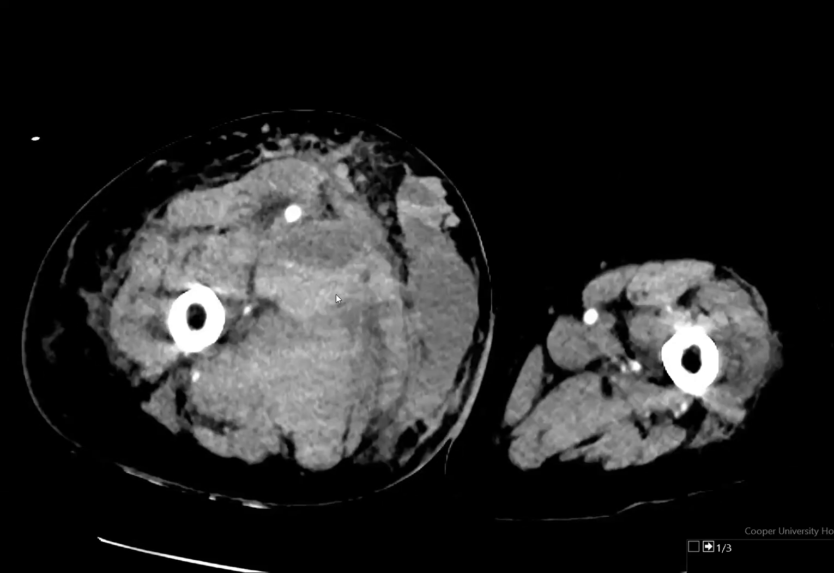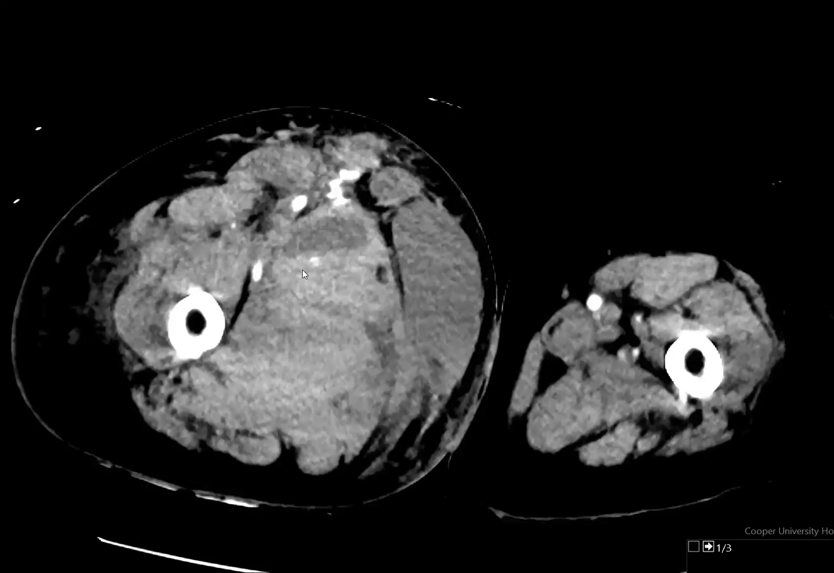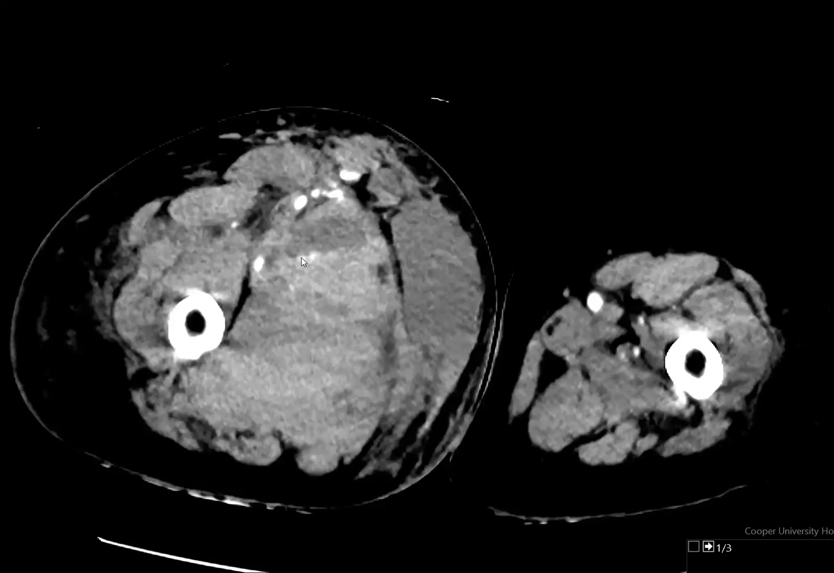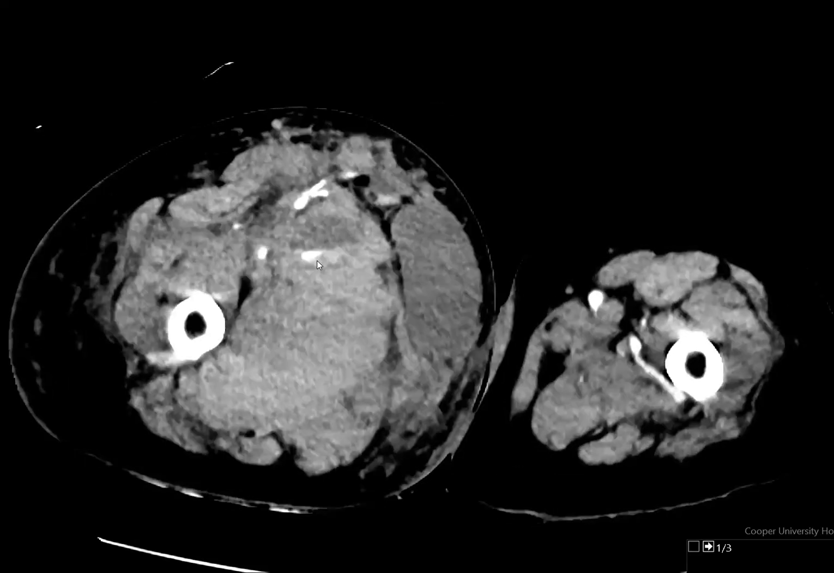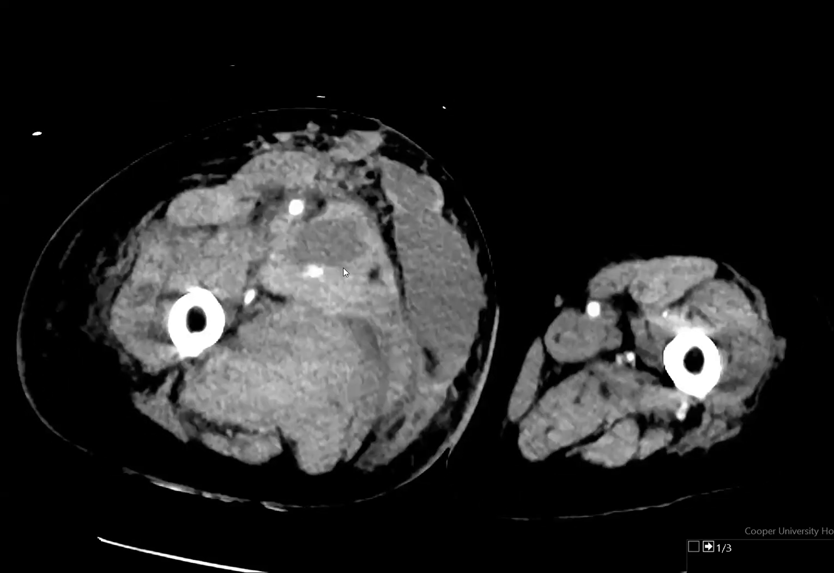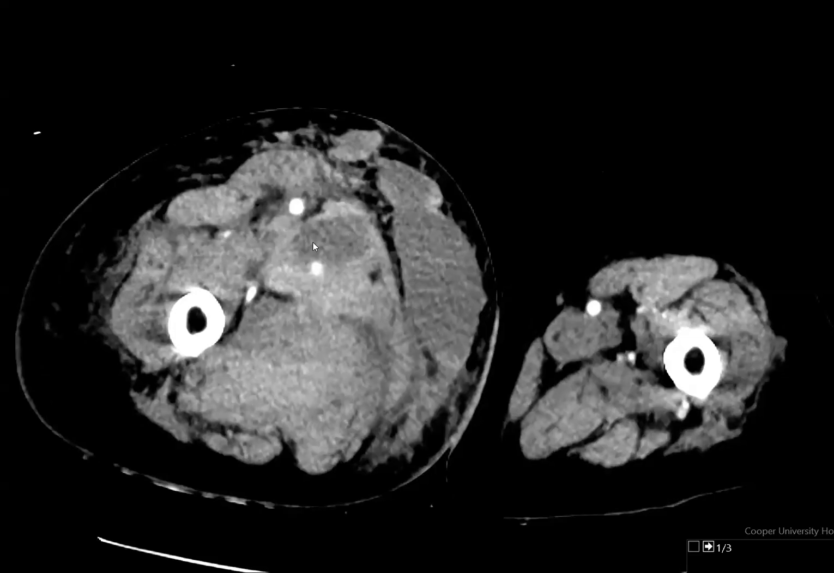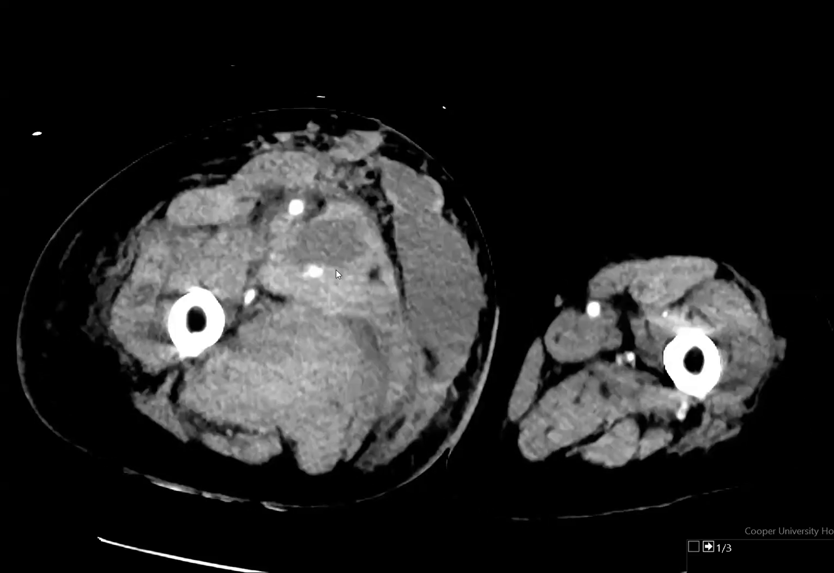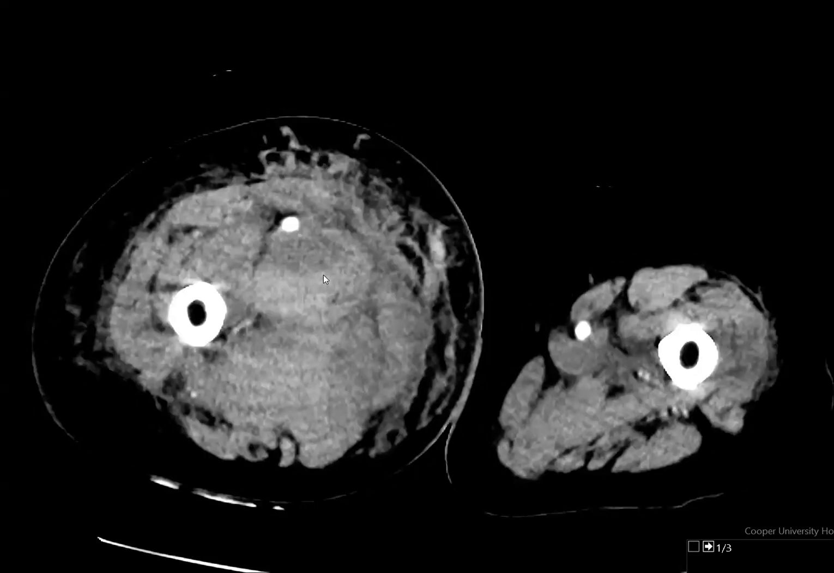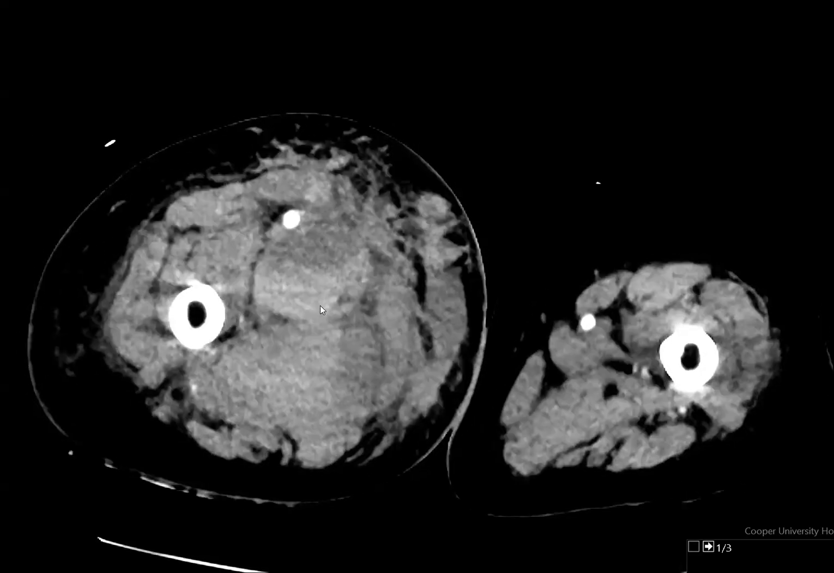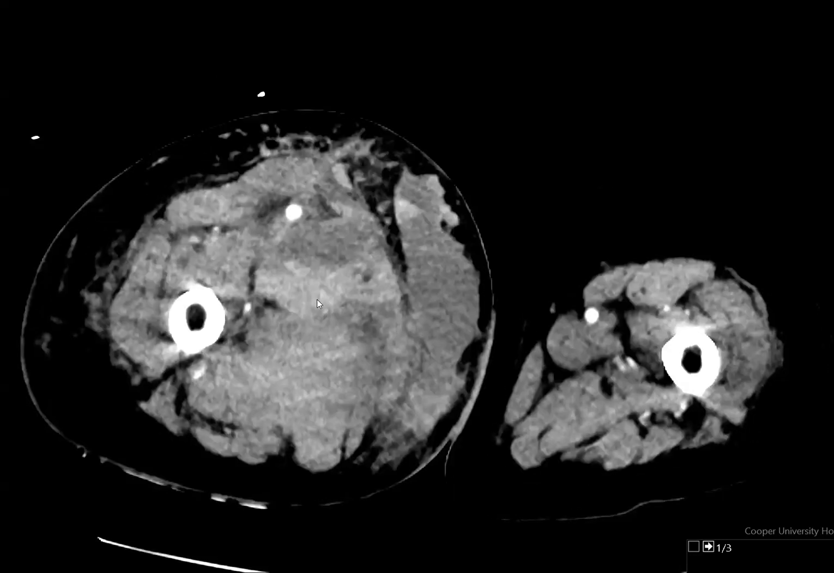And if we scroll down here, we can see in the dependent portion of this low density area there is this fluid level. So this is hyperdense blood products, and this is the non-dense part of the hematoma, and there are hyperdense foci here, consistent with contrast extravasation into the collection, consistent with a hematoma within the muscle, and there is active bleeding happening at the time of the scan. So overall, these findings are consistent with intramuscular hematoma with active bleeding.